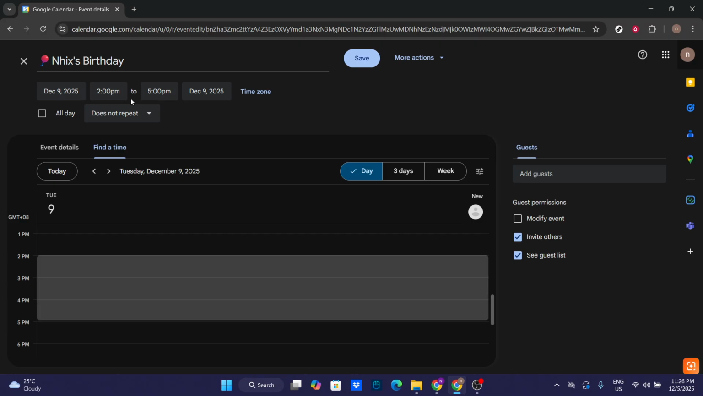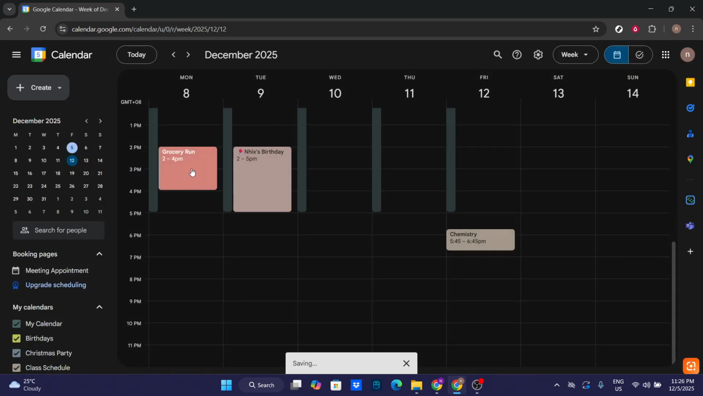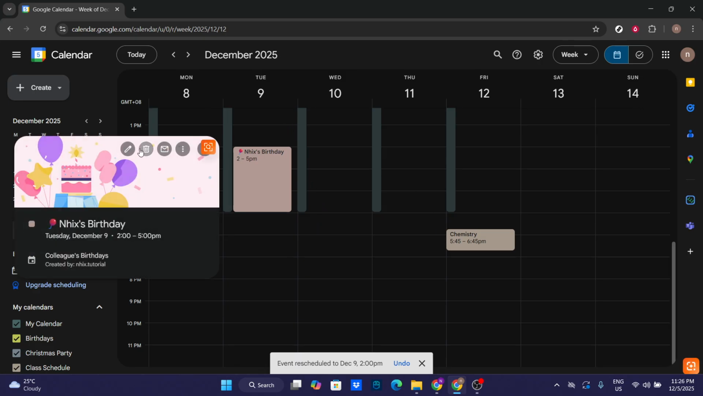Once the start and end times look right, switch back to the main event section so you can color code it. Near the event details, find the small colored circle. This opens the event color options.